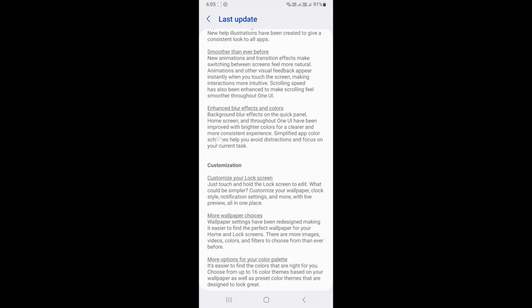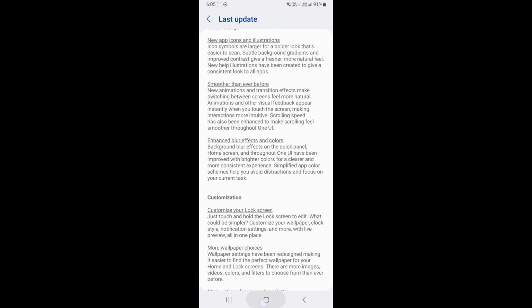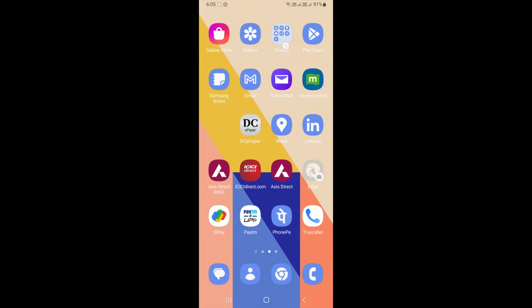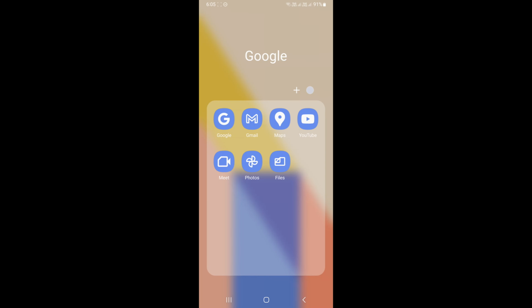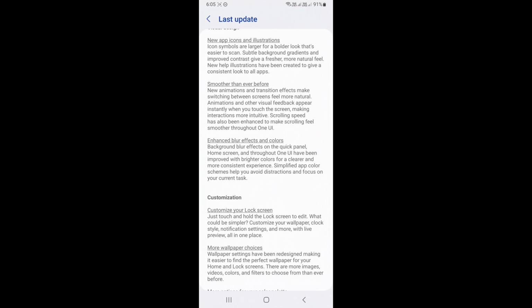Here there are enhanced blur effects and colors. If you just go into any folder, the blur in the background is much better and the app icons are smoothly transitioning into the blur. So that is a point.